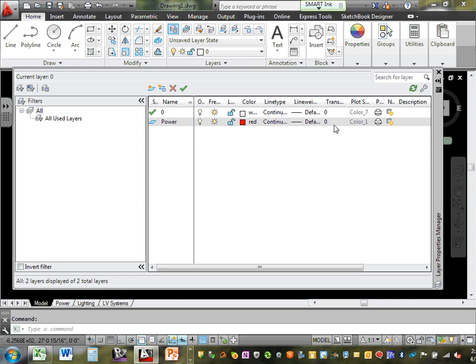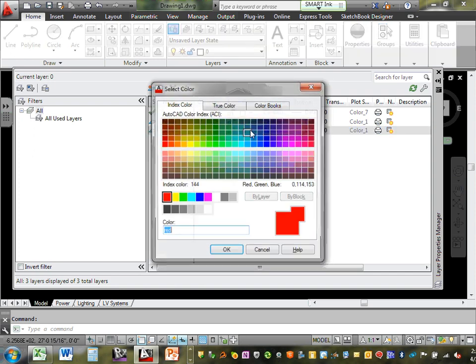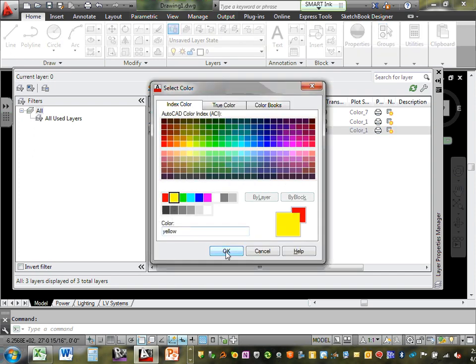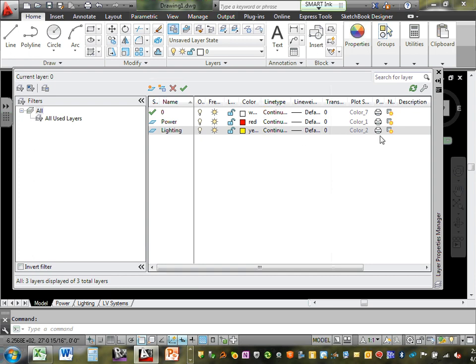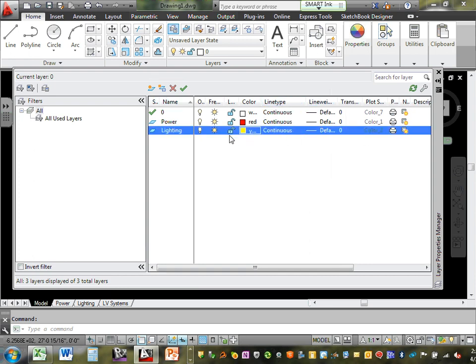So the most important things when you set your layers are the printer, the color, and the line type. Everybody get that? Let's add another one. Click on another one. Call it lighting. Click on the color, gentlemen, and give it the color yellow. We want it to be printing. Leave the line continuous the same way. We're just going to change the color.